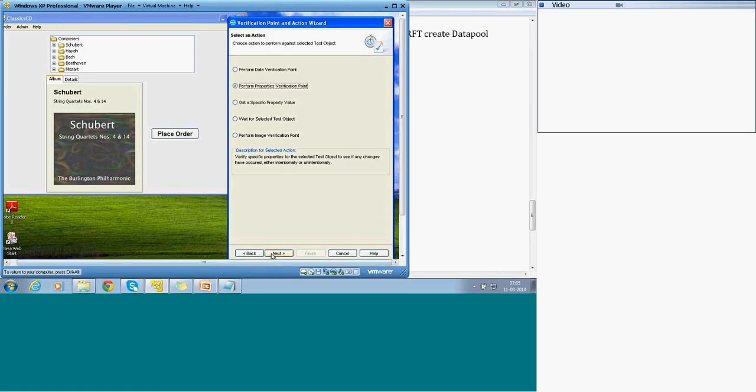I say next. You can see another verification you have is image verification. The data verification is for list content. Properties is for the property of an object, which we call attributes. All attributes can be checked using this properties verification. We have an image verification, which compares two images, whether the same image is appearing or not, or whether the layout of this Classic CD is the same or not. Let me finish one at a time. Place order enabled or not is nothing but a properties verification.